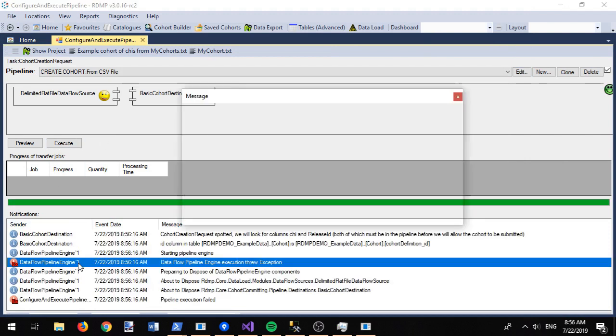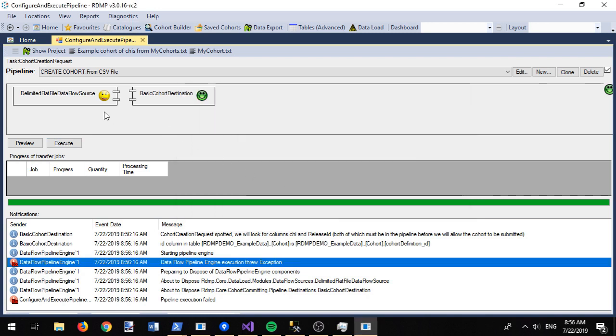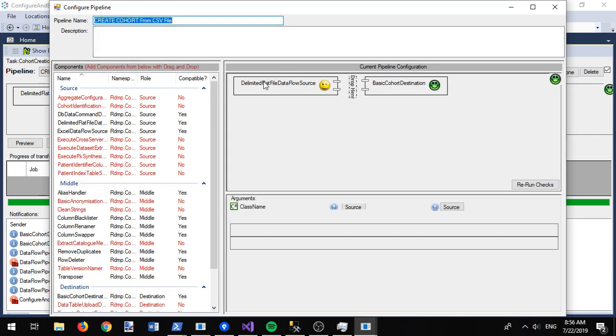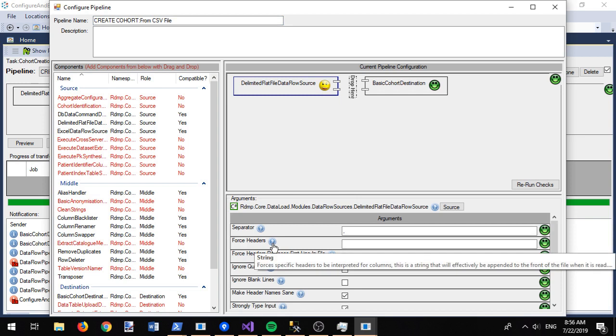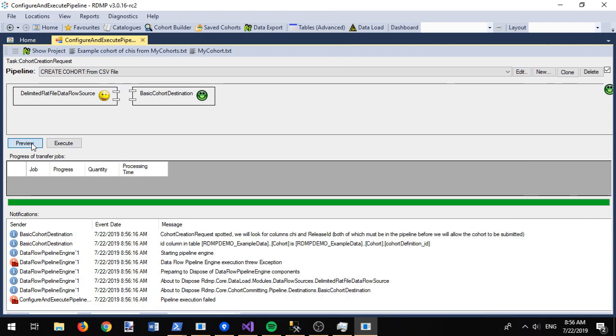When we run the engine, we can see that the system is unhappy because there isn't a column called Chi. The private identifier column name has to match the column name of the cohort source we are storing in it. This avoids confusion and allows us to handle any number of private identifiers, not just Chi. We can fix the problem by setting the header name explicitly in the source component.